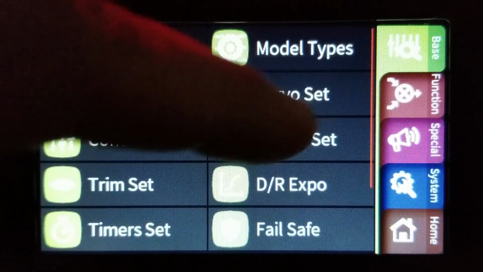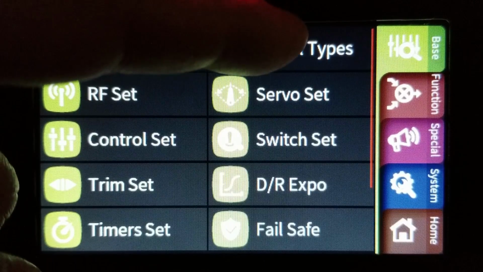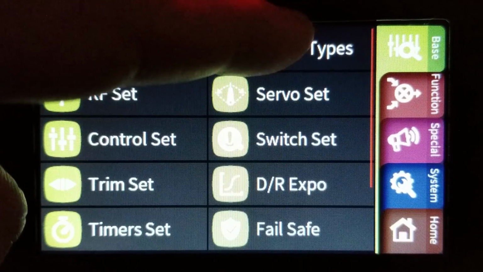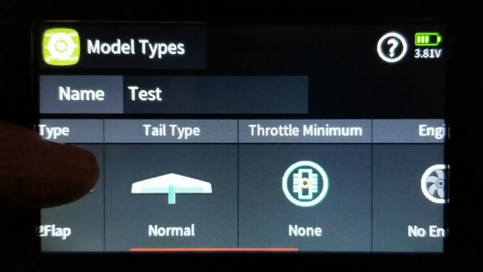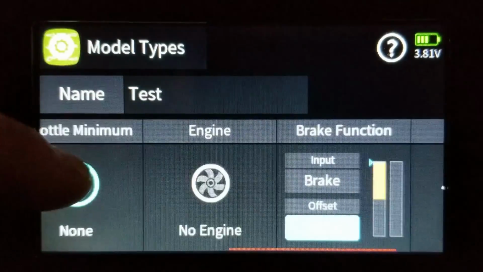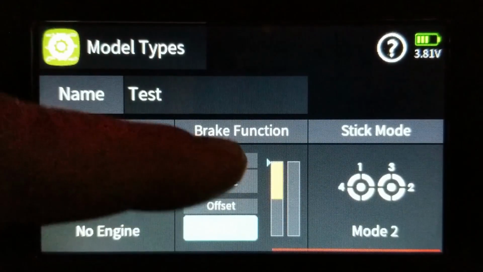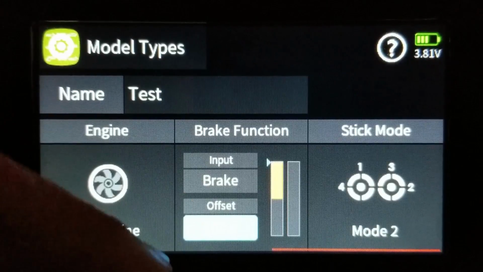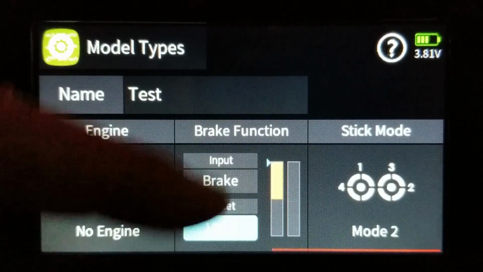If we go back to the base menu and select model types, we'll get the same menu where we selected what kind of wing and tail our model had right here. Now if we scroll through, we see all of a sudden this brake function pops up, which was not displayed initially. So that's a little strange. I don't know why that happens. But anyway, it's up now.